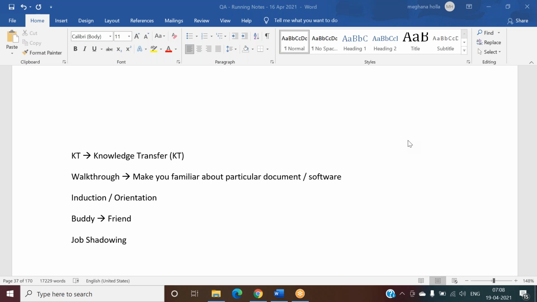all these things. They will explain the company's process. They'll explain the application. They'll give you a walkthrough of the software or the application that you are going to test. They'll give an introduction to the team. So all these things are a must before I start working on the project.